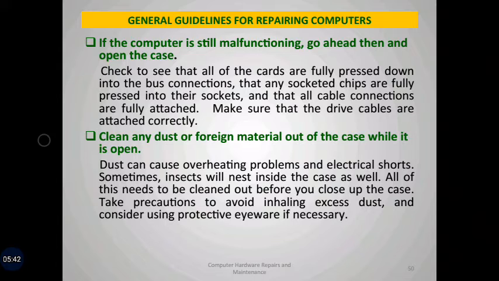So talking of removing the dust, you need a blower. Sometimes insects will nest inside a case as well. All of these need to be cleaned out before you close up the case. So make sure that you clean the system unit before you return the case. Take precautions to avoid inhaling excess dust and consider using protective eyewear if necessary.